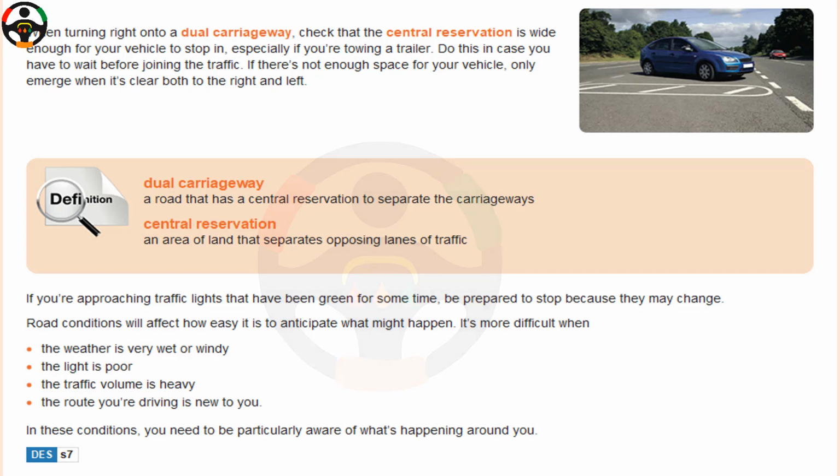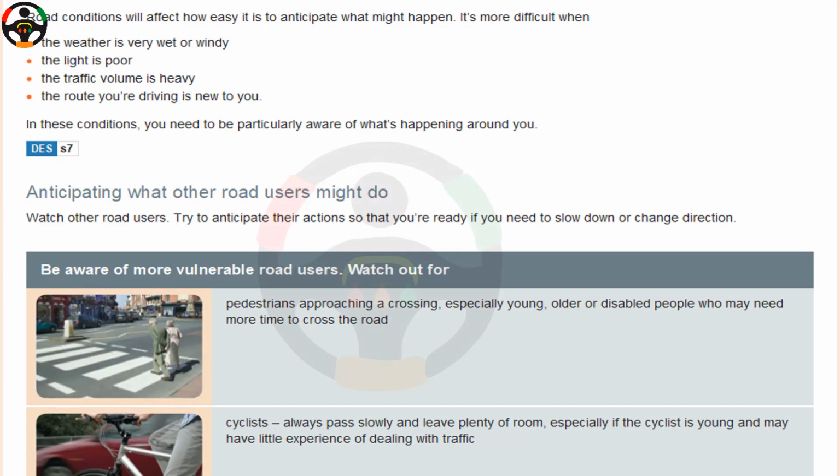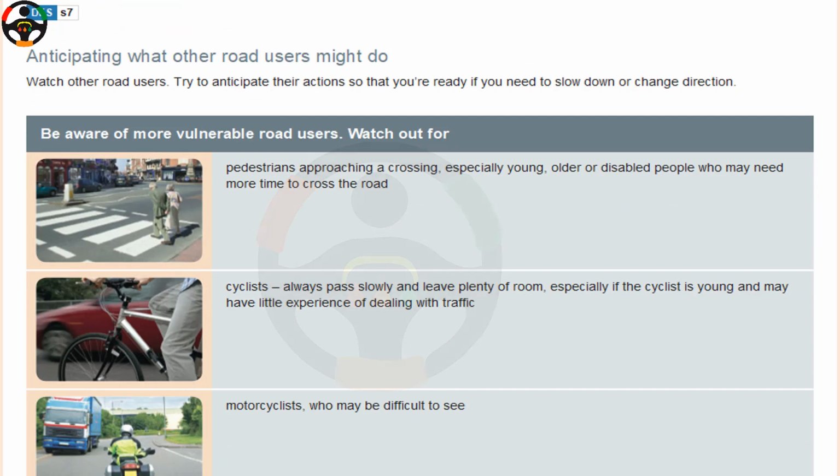If you're approaching traffic lights that have been green for some time, be prepared to stop because they may change. Road conditions will affect how easy it is to anticipate what might happen. It's more difficult when the weather is very wet or windy, the light is poor, the traffic volume is heavy, the route you're driving is new to you. In these conditions, you need to be particularly aware of what's happening around you, anticipating what other road users might do.